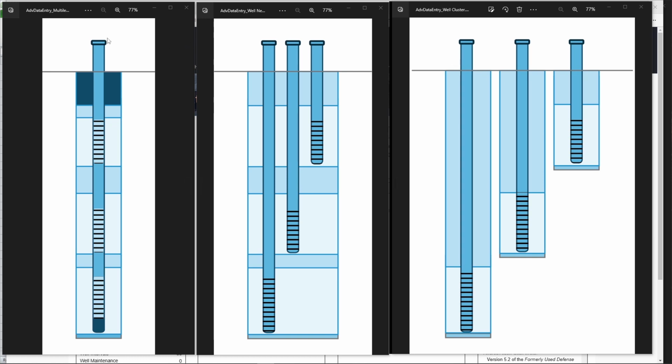For multi-screened wells, we are referring to a single well with multiple screens. When discussing nested wells, we are referring to multiple wells installed within a single boring. We will refer to clustered wells when wells are co-located but in different boreholes. In each of these instances, each well should have its own location ID established in FUDSChem.